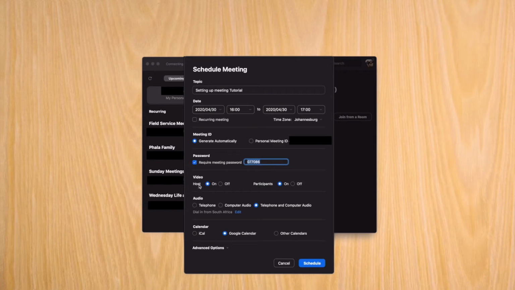Now as a host, do you want to connect using your camera? So when you start the meeting, already your camera connects, and your participants too. So you can have the camera on for the host, off for the participants, or you can have it on for everyone, or off for everyone.